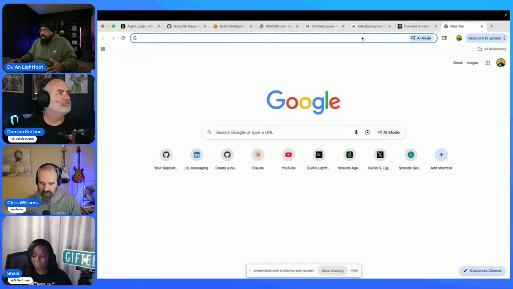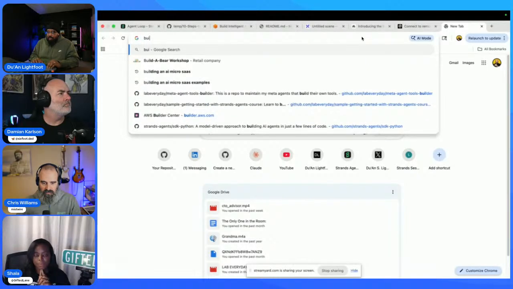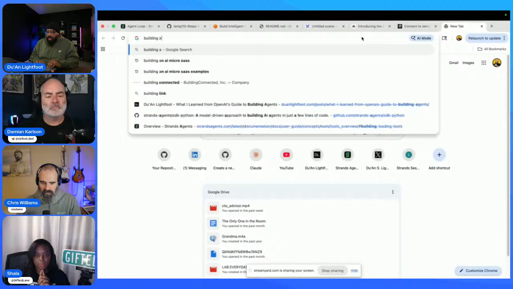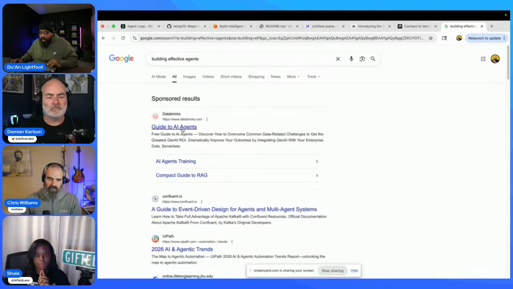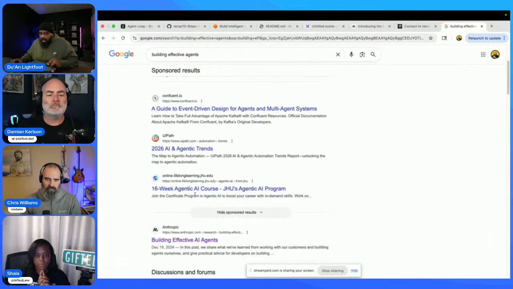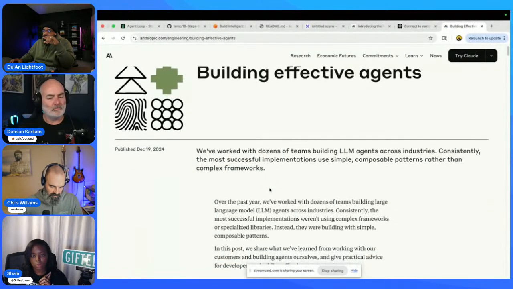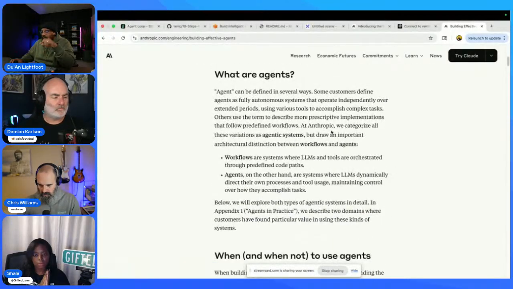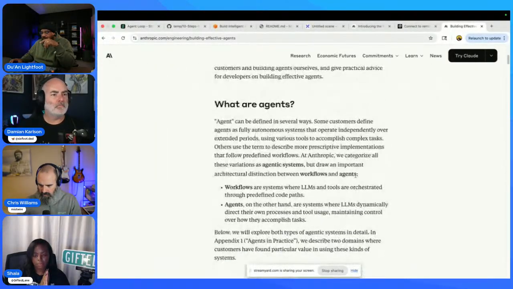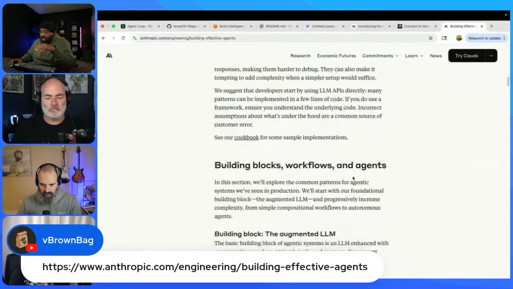When it comes to building agents, there's a couple of blogs that I would read. There's Building Effective Agents, which is an Anthropic blog. I think it's Building Effective AI Agents. I will read this blog. This blog is really good. OpenAI has one as well, but to me, this is kind of the de facto when it comes to understanding agents.